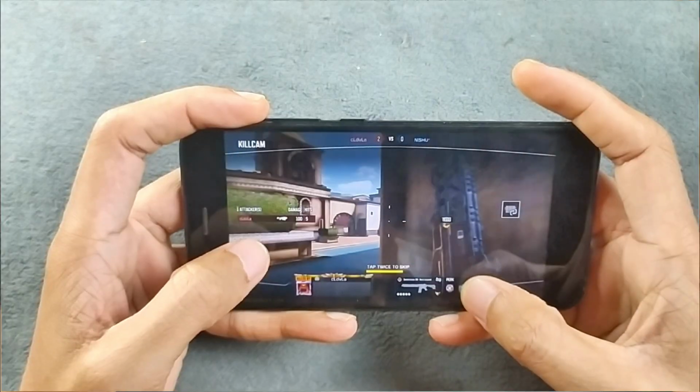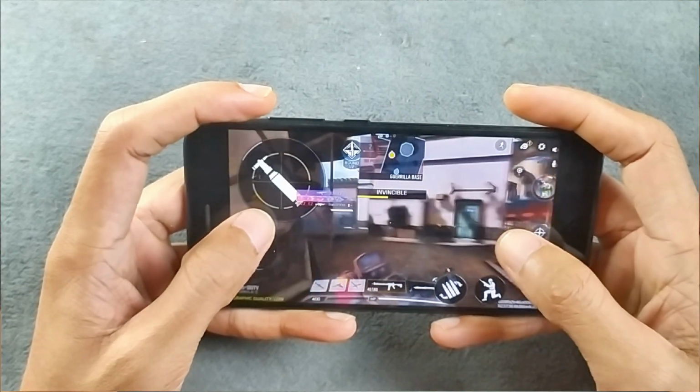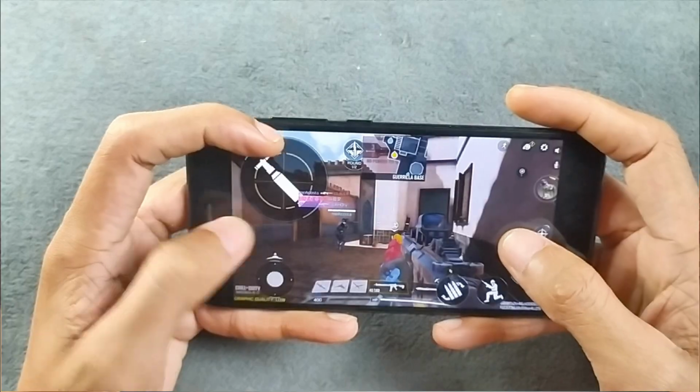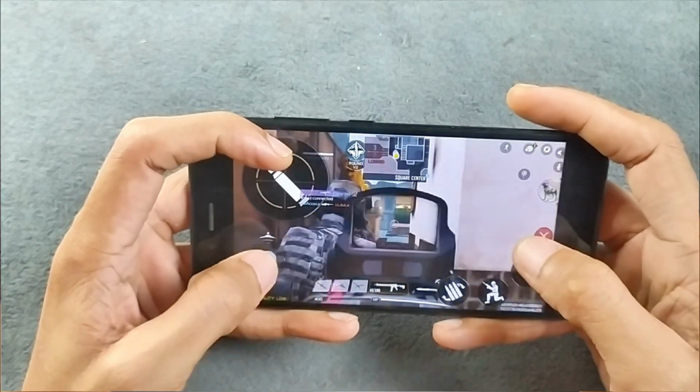But keep in mind that you are not going to get good gaming performance from this ROM, and also you can't really use bank applications here. So that's all about this ROM.